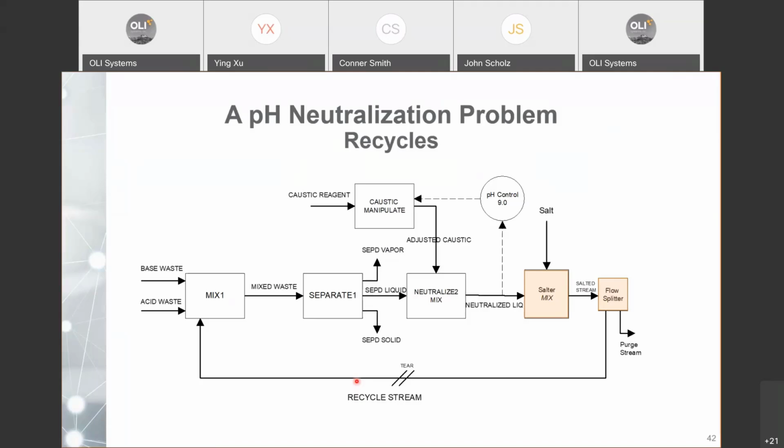So what we're going to do here is add to the previous case that we just saw a new mix block. And then we will also add a splitter block. We will be adding sodium chloride to remove some of the solids from the solution. Then some of those solids will go back to an upstream unit, and some of them will just be purged. Okay, so let's go back to the simulation.